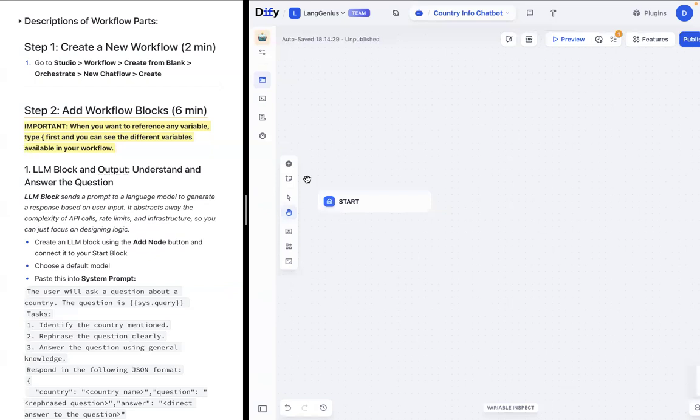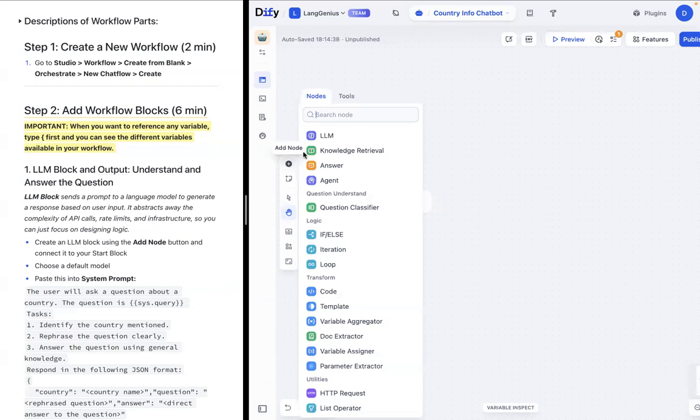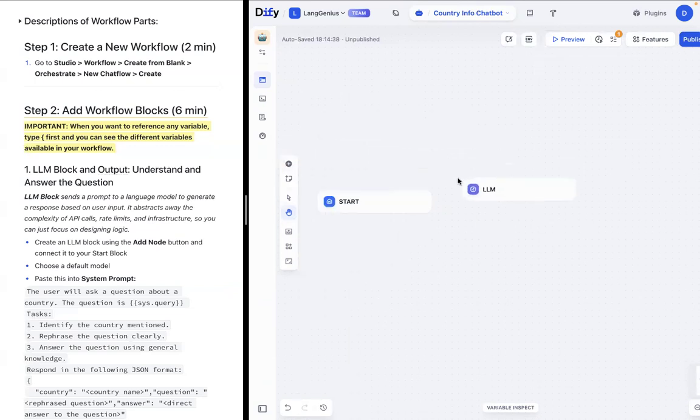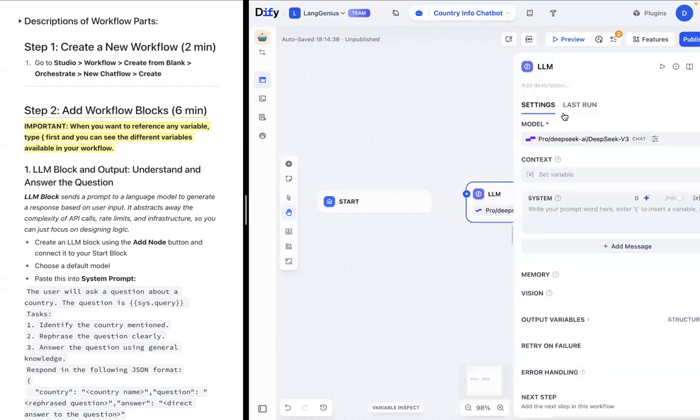The first thing that we want to add is an LLM block. You can navigate to this plus button, add node, press LLM, and you can press anywhere on the screen to drop this LLM block. And as you can see, there are many options for editing and modifying this LLM block to suit your fancy. So an LLM block essentially sends a prompt to a large language model to generate a response based on the user's input. It abstracts away the complexity of API calls, rate limits, and infrastructure so you can just focus on designing logic.